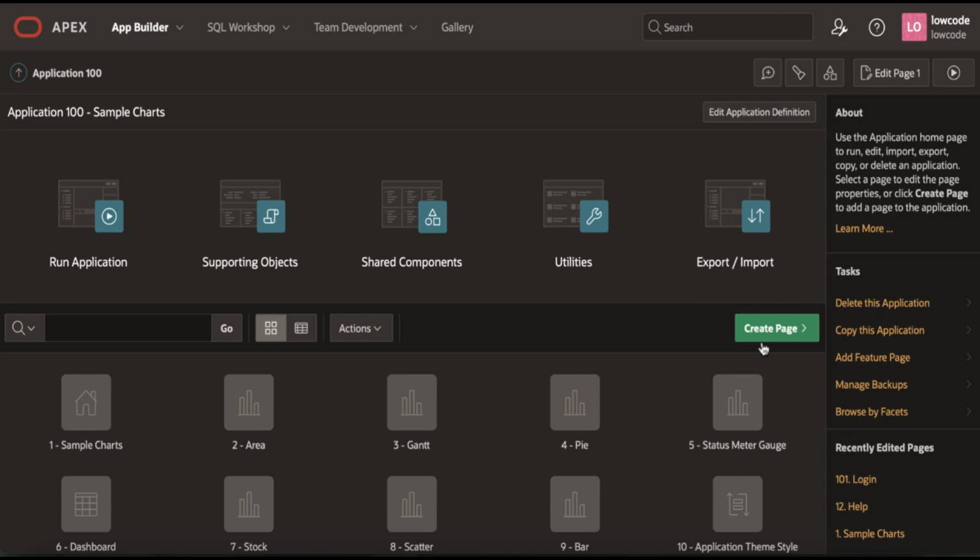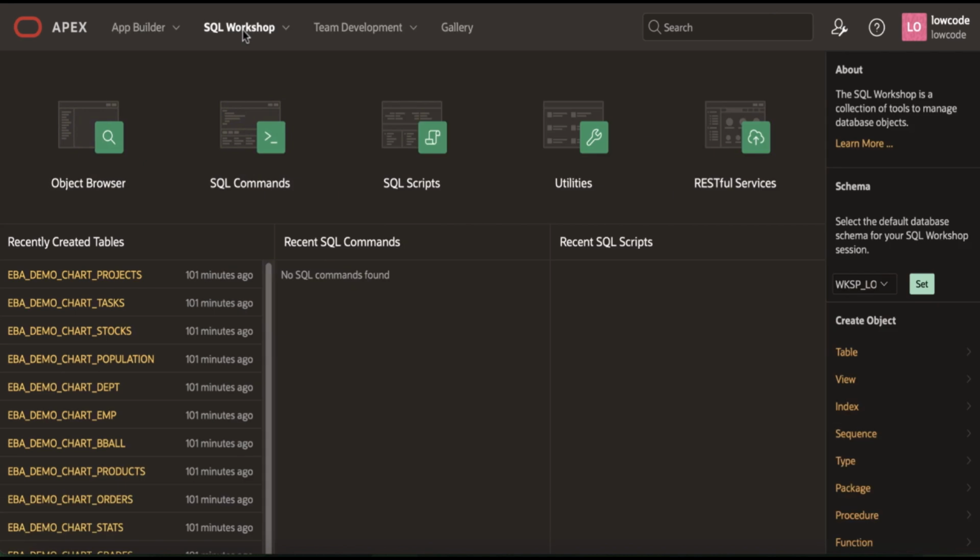Now let's view the next component, SQL Workshop. SQL Workshop provides tools that enable you to view and manage database objects.